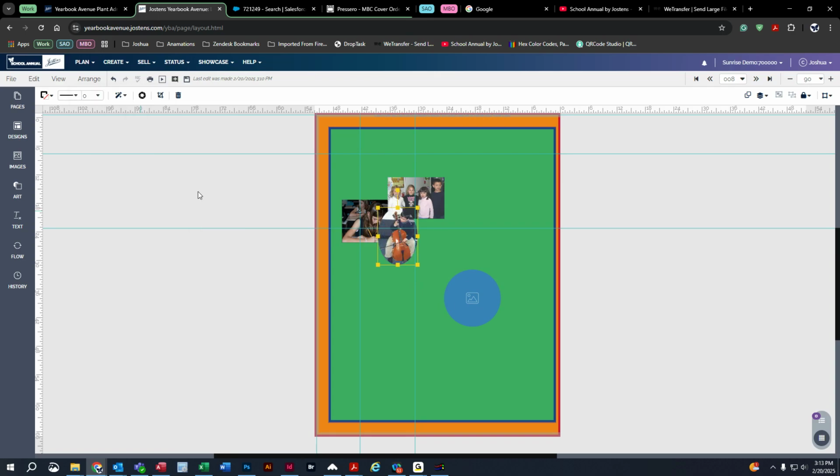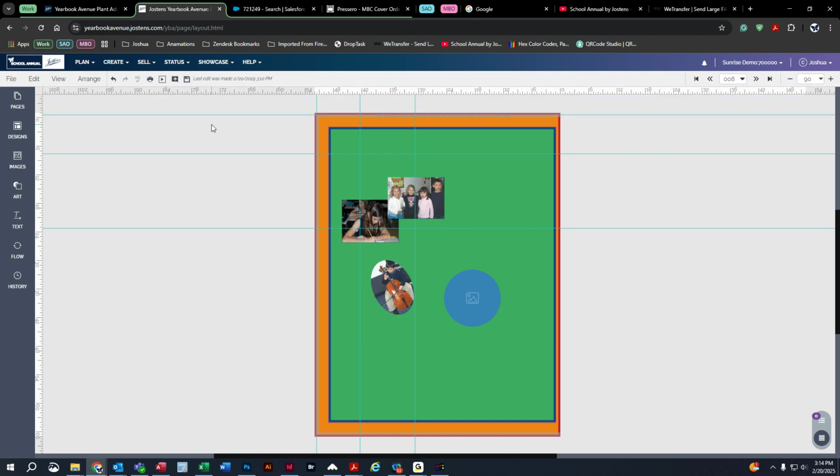Here under transform, you can flip the image. You can either rotate the images if you want. There is also this little box right here at the very top of the image. You can actually rotate the image that way as well. And of course, here are the undo, redo, spell check, print preview, and the save right there.